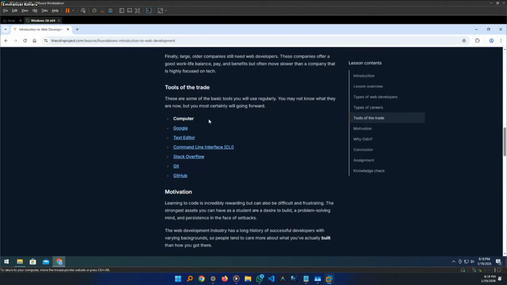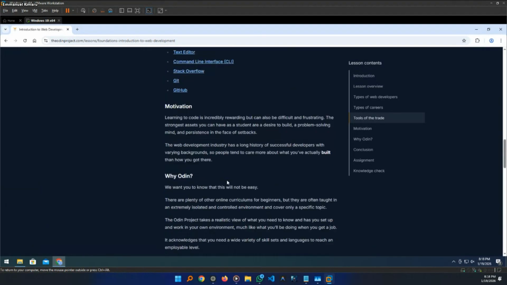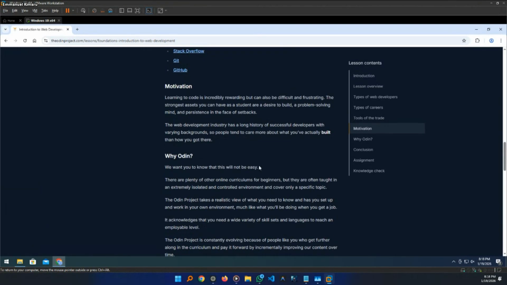Tools of the trade. Of course, you need a computer, be a friend of Google, a text editor. I think back in the days, AI was not included in the tools of the trade, right? So I think it will fall under Google. Command line interface, Stack Overflow, also replaced by AI, Git and GitHub. So I think we will be introduced to that later on.